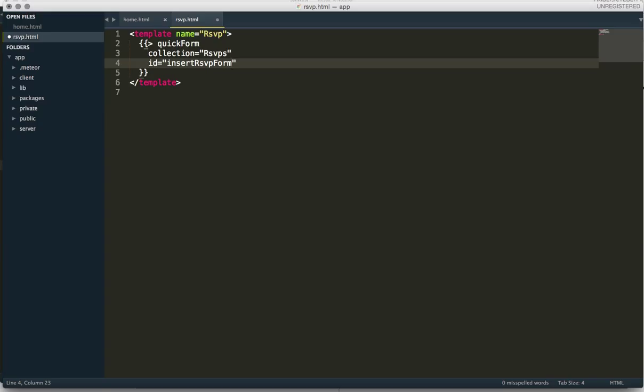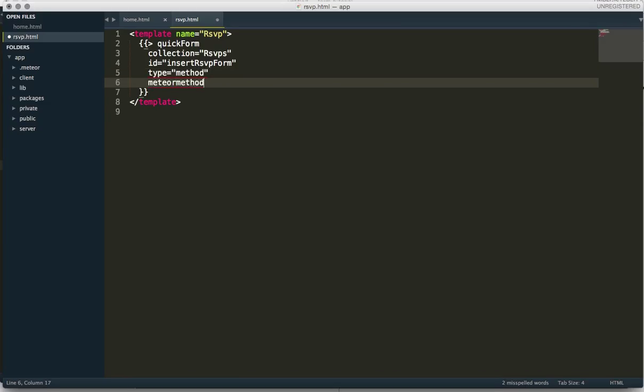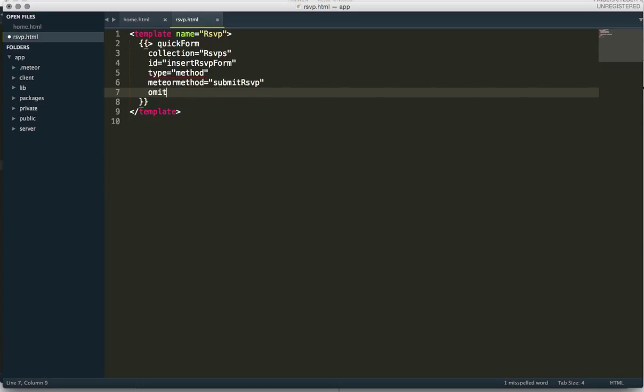Of insert RSVP. It is of the type method. We're going to attach a Meteor method to it and we're going to give it a name. And we're going to omit a field called created at.